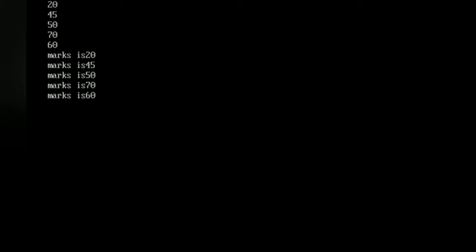So this program is called the compile time array initialization. Sorry, the runtime array initialization, which means when we run our program, then the user will input the value, what are their marks, and those marks will be visible over here as output. So this is called the runtime array initialization. So I hope you understood this runtime array initialization.